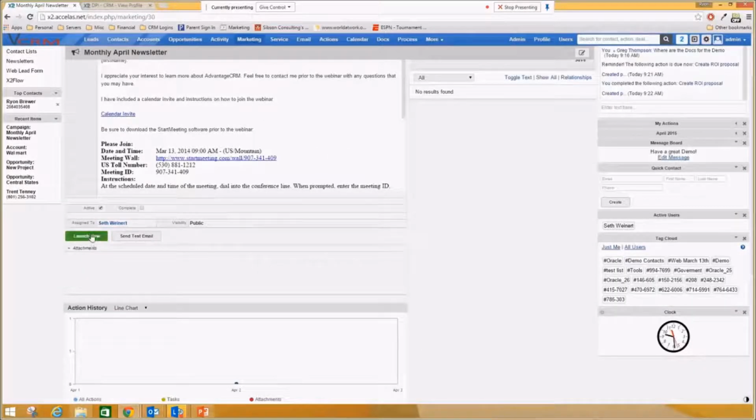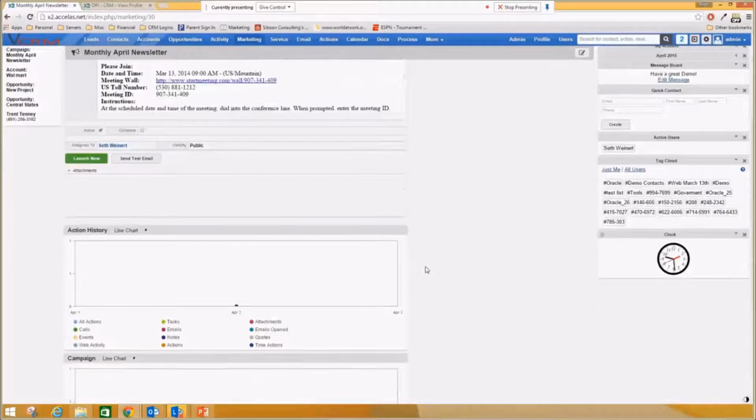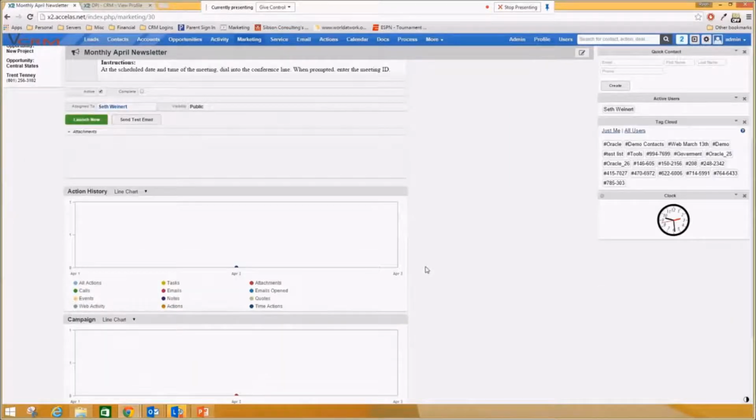When I click launch now, it's going to blast out all of those emails for you one by one, looking like it came from you, so it helps you eliminate being seen as spam. And then it actually gives you a history of everything that goes on. It'll say how many people opened it, and it has a do-not-email list, so they'll never get emailed again.